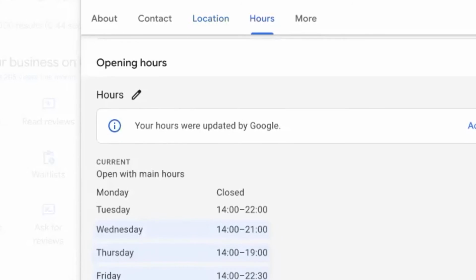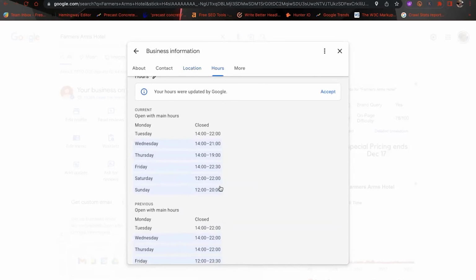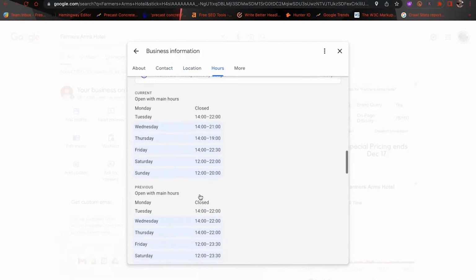Opening hours might sound silly, but it's incredibly important. It's really frustrating when a Google profile says that a business is open and the customer rocks up and the door is locked. It feels like you've been lied to. Person to person is genuinely how people react to that. So it leaves a really sour taste in people's mouths.